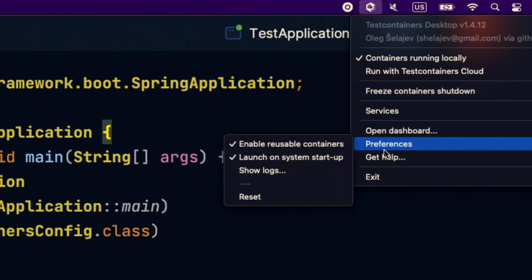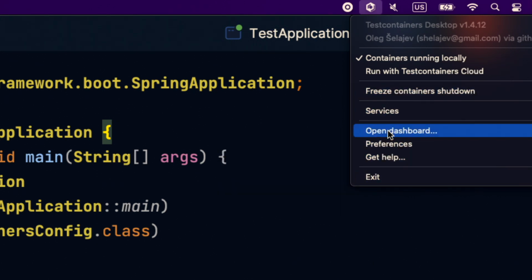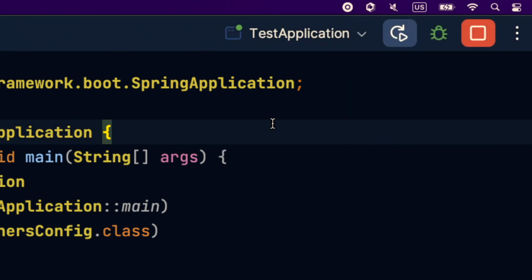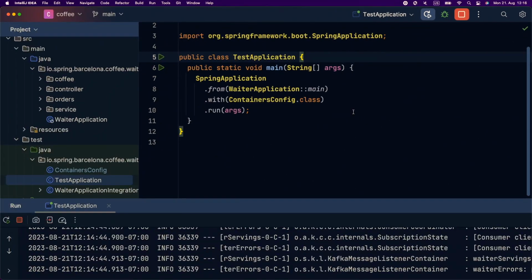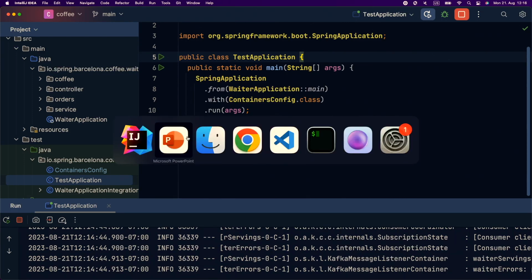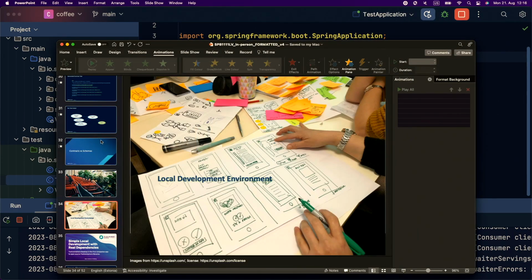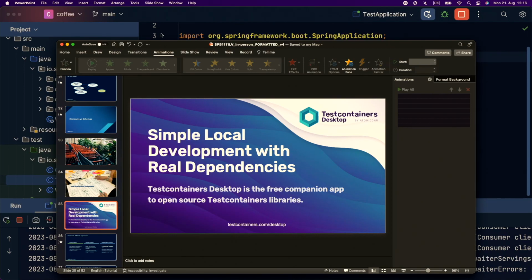And there are more tooling enhancements that will be happening there. But currently, if you are using test containers, I encourage you to go to testcontainers.com/desktop and check it out. It's pretty good.